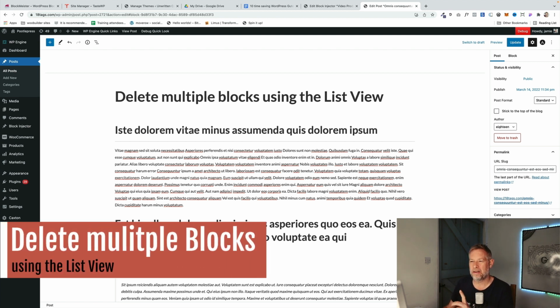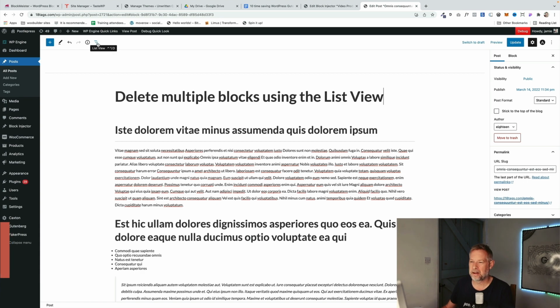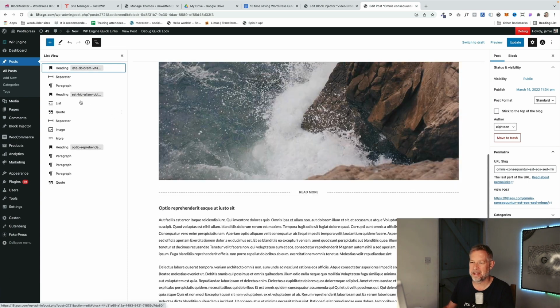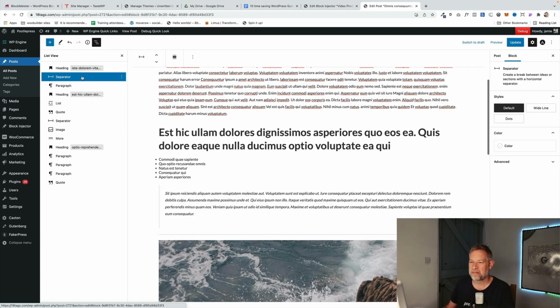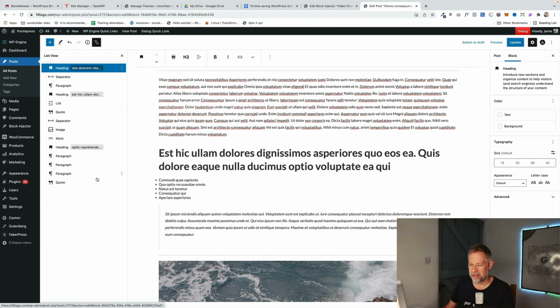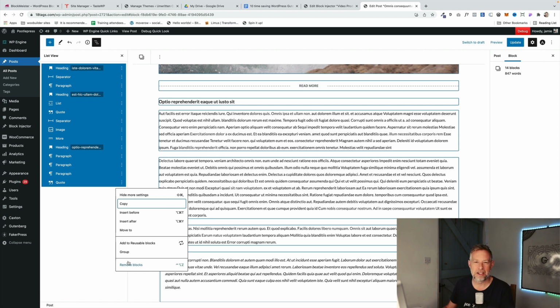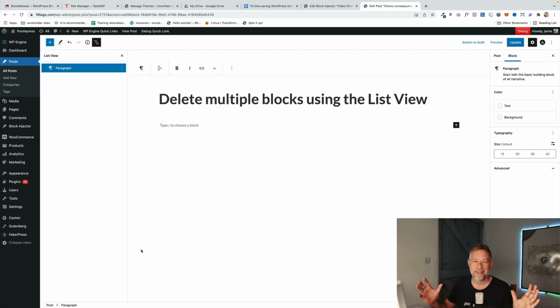At the moment, this only works if you're using the latest version of the Gutenberg plugin. This will be rolled into core soon. Just click on the list view. I have a post here with loads of content, but I want to delete all of it actually. So I'm just going to multi-select. I'm going to click on this top block here, and then I'm going to click, hold down Shift and click on the bottom one. It multi-selects them, then just click on the three little dots and just click on remove, and bingo, they've all gone.